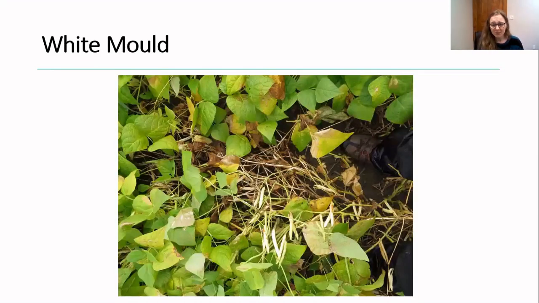In terms of white mold, it was very cool to see in one field out of all of the white and cranberry and black bean fields, there was one time where the higher population plots had more mold than the low population plots. And I could see it in multiple replications, and that was very cool, but it was only one field.